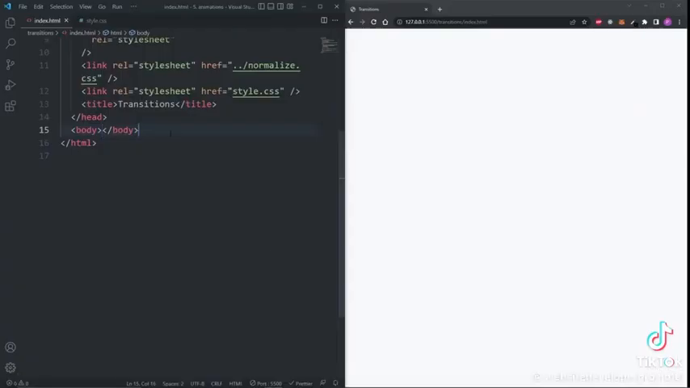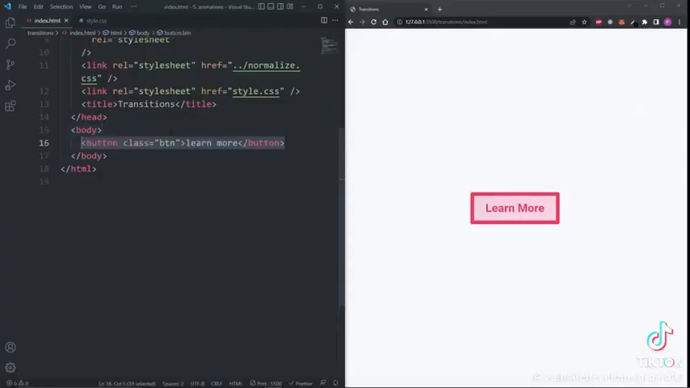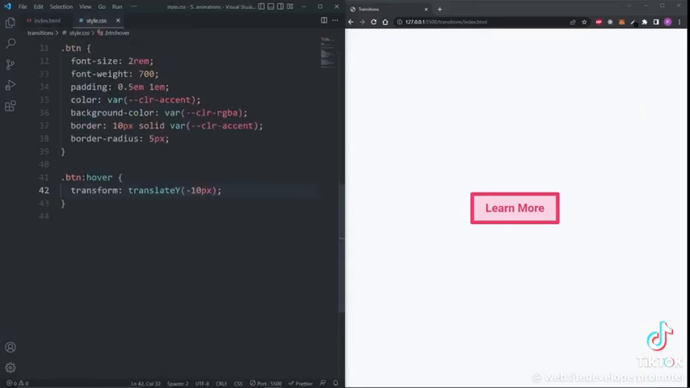To create a transition, we first need a component that has a change in property. In my HTML, I have a button with the class of button. In my CSS, I have the styles for the button, and I also have a hover state. All this does is move our button 10 pixels up when we hover over it. We see this is exactly what's happening, but it's taking effect immediately. This is not how things move in the real world.